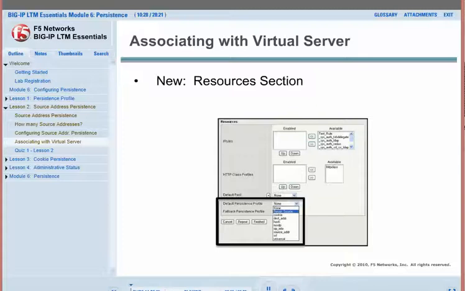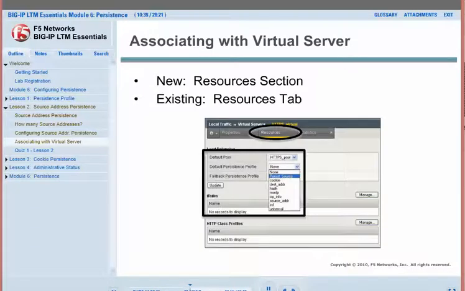When creating a virtual server, a persistence profile is assigned in the Resources section of the new Virtual Server screen. Assigning a persistence profile to an existing virtual server is accomplished from the Resources tab. Answer the following quiz questions before continuing.